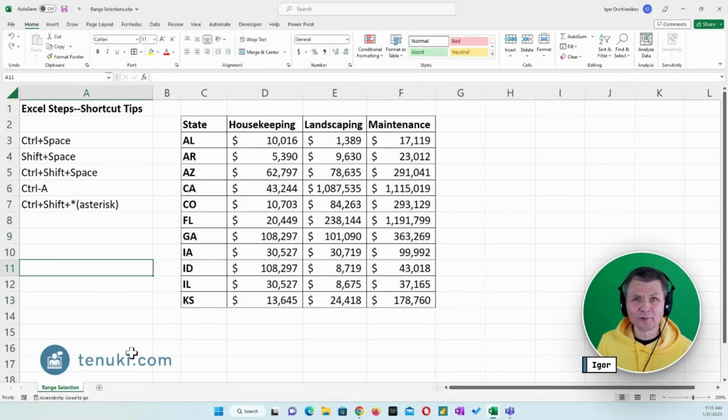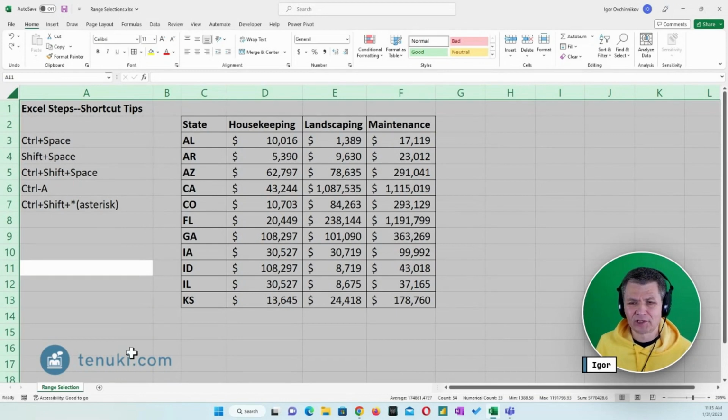So if you are outside of a data set, Control Shift asterisk is not going to do anything, but Control A will select the entire sheet.